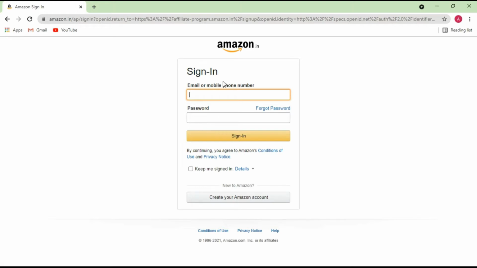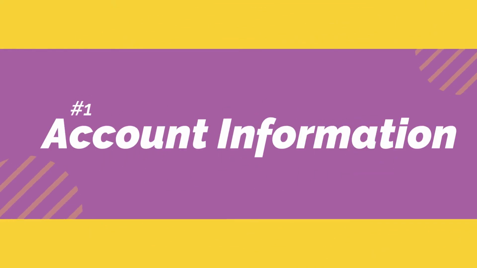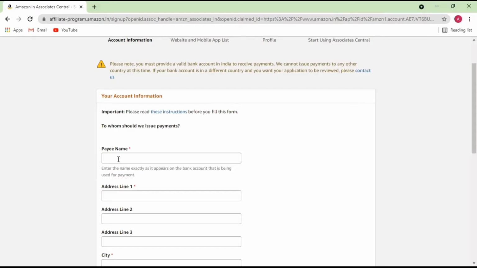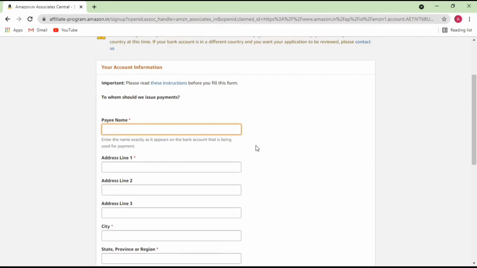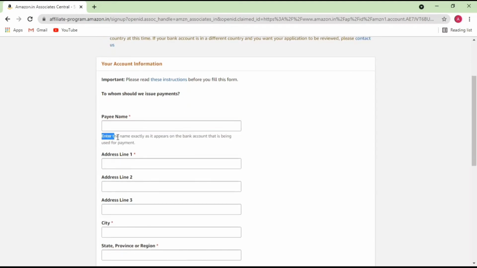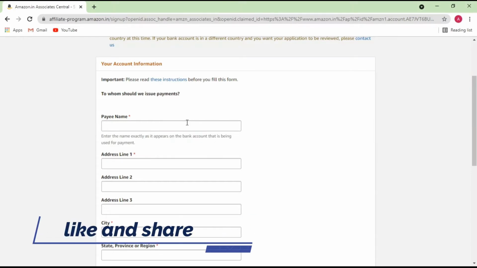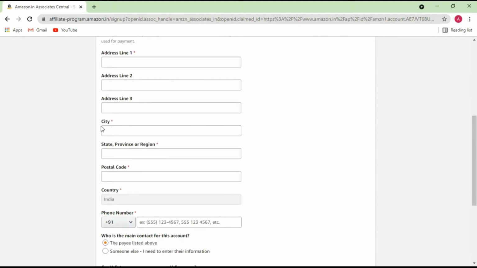It's time to feed our basic details into the Account Information tab. So on this page you have to provide the details of the payee, to whom you actually want to pay. Remember that the payee name should be the same as in the bank account. Then fill up the address, city, state and PIN code. And then give your phone number.